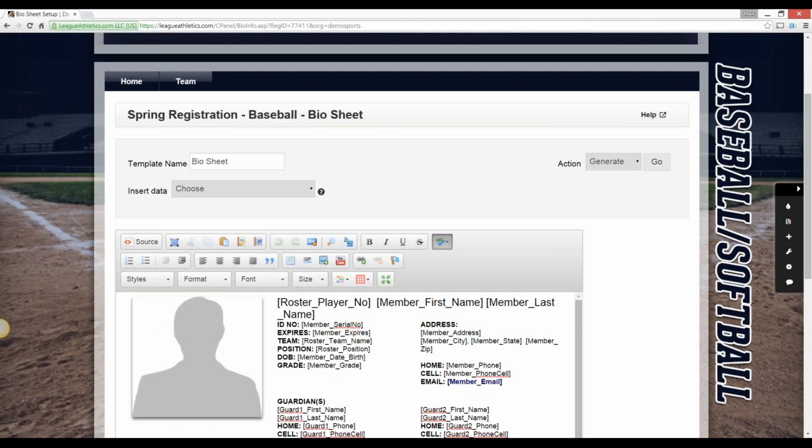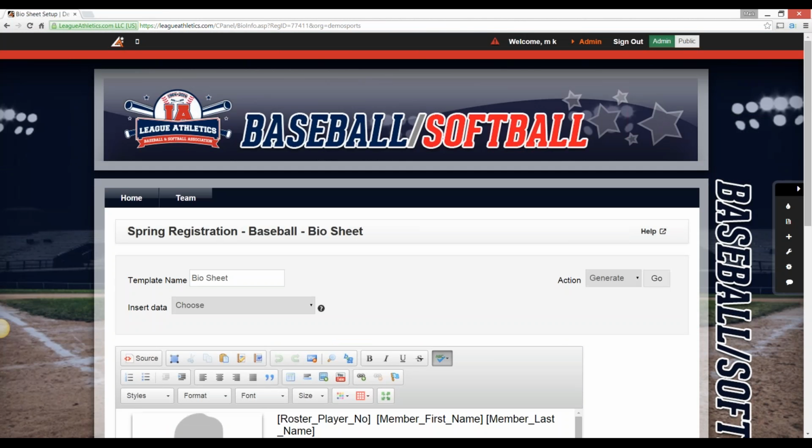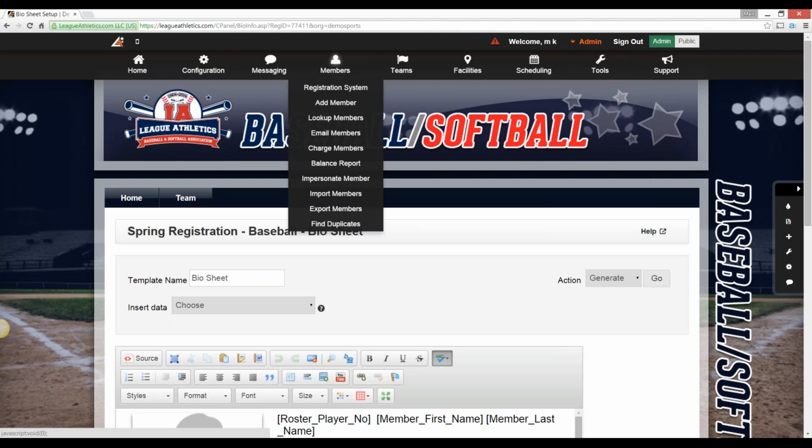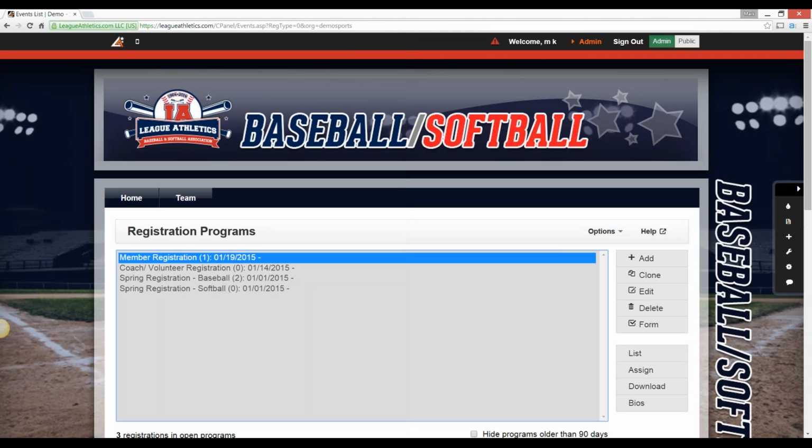One other question is it possible to have a registration program that doesn't cost anything? Sure. And what's an example of when you would use that? Absolutely. You can set your base costs in a registration program to be $0. Like you saw in my member registration program, where it was asking the parent of the player to sign up for a volunteer position. That might be a great way to use a registration that doesn't cost anything.